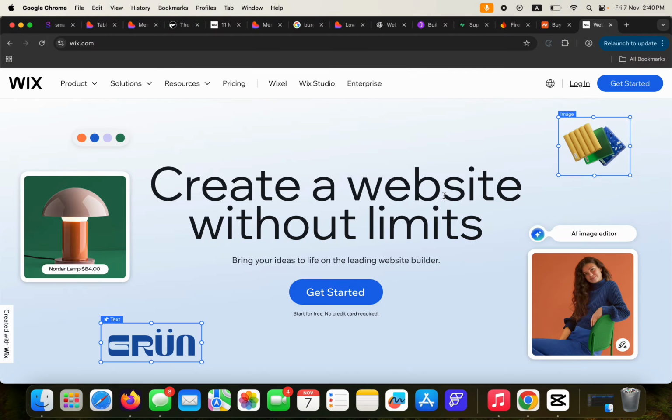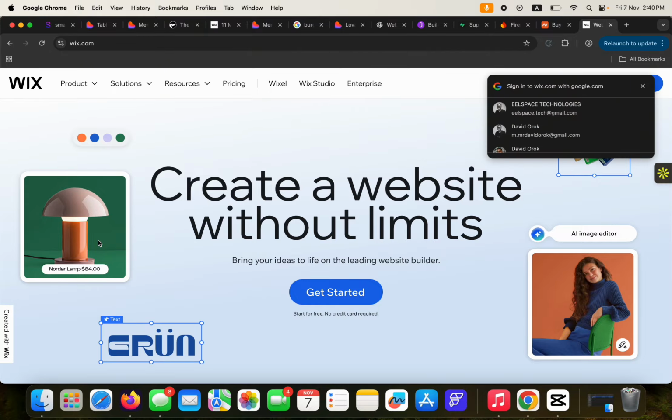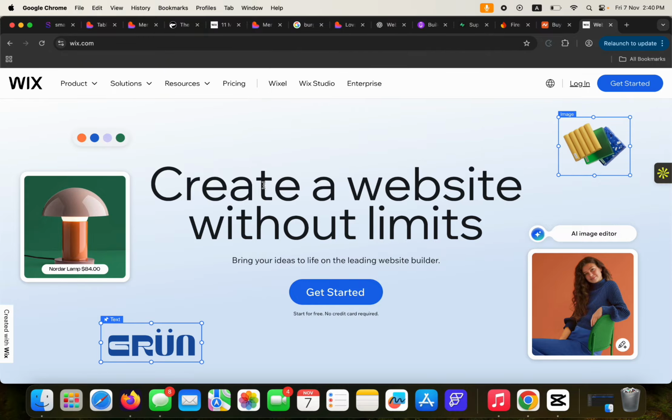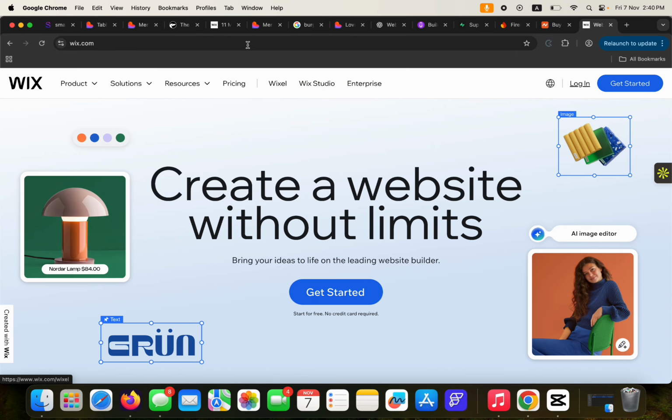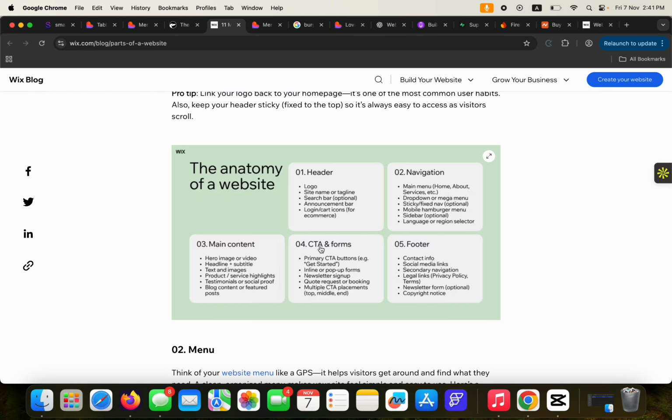Now, if you observe, Wix has some images around here. They are basically something you can call a hero image. These are hero images on the side, and it's really interesting. Look at what has been done here. Really lovely. So we have the headline plus subtitle, text and images, product and service highlights. This is what the main content entails: blog content, CTAs and forms, all of these things.